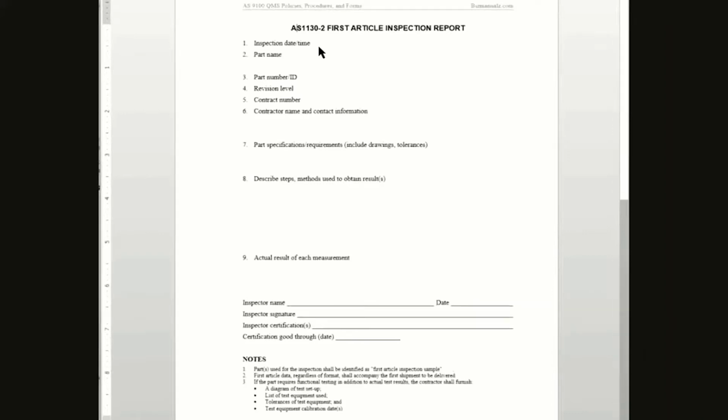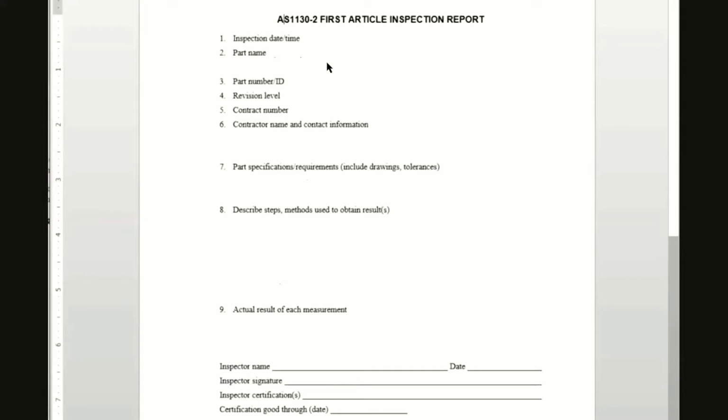We'll begin with this form, the first article inspection report. This is a very basic form that nonetheless is often required to be filled out by employees and manufacturers alike. Let's digitize this form using the eBA Design Studio.